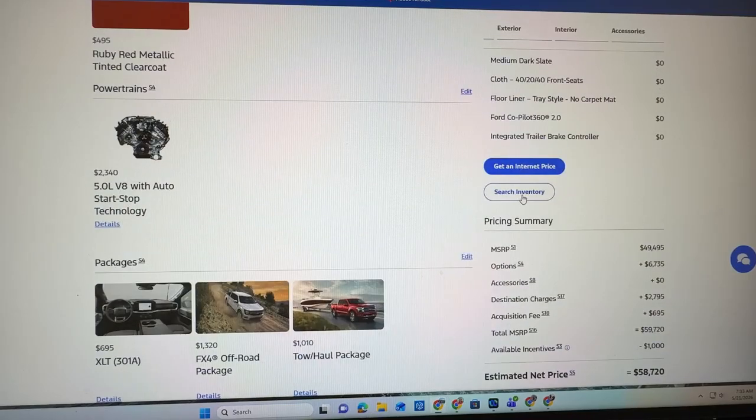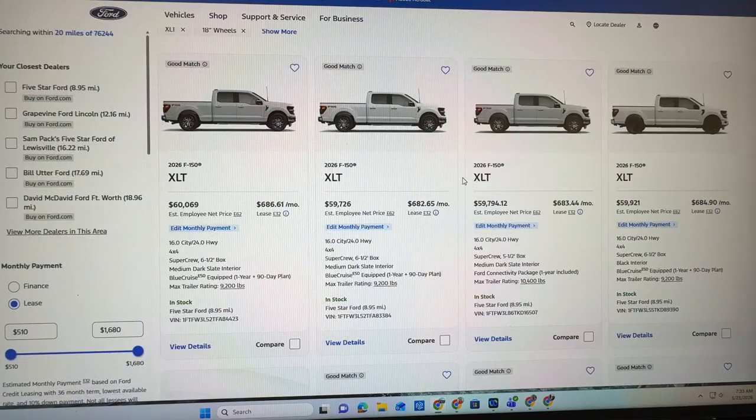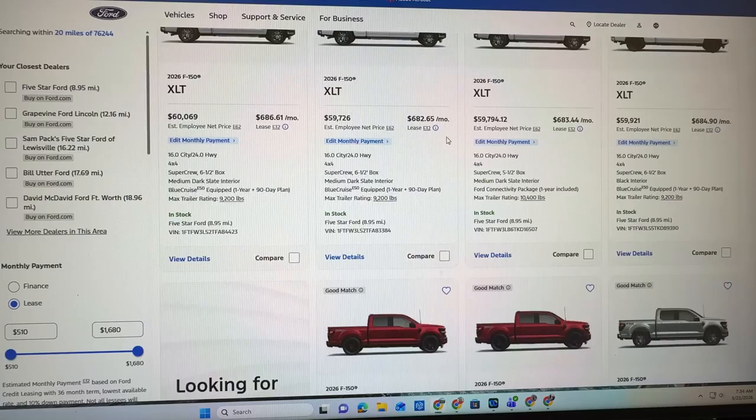However, if I search inventory, I want to see who has one of these close to what I'm looking for nearby. So I'm going to search inventory. And what it's going to show me is all the stuff that I chose. Is there one anywhere nearby? And the answer is there are some that are close. For example, here are ones that are a different color. They're not in the red.